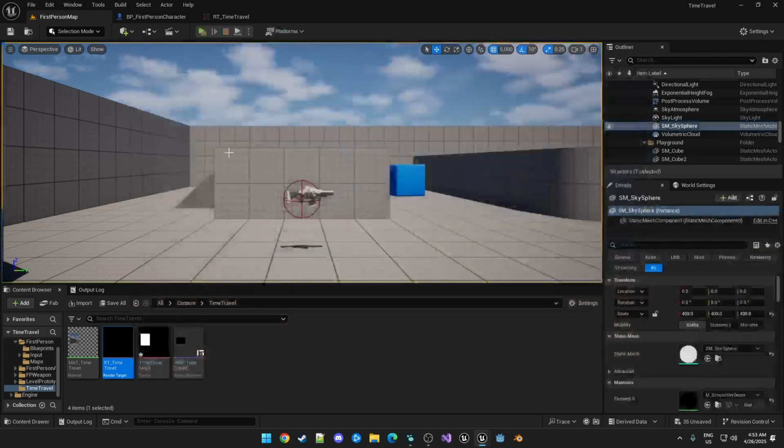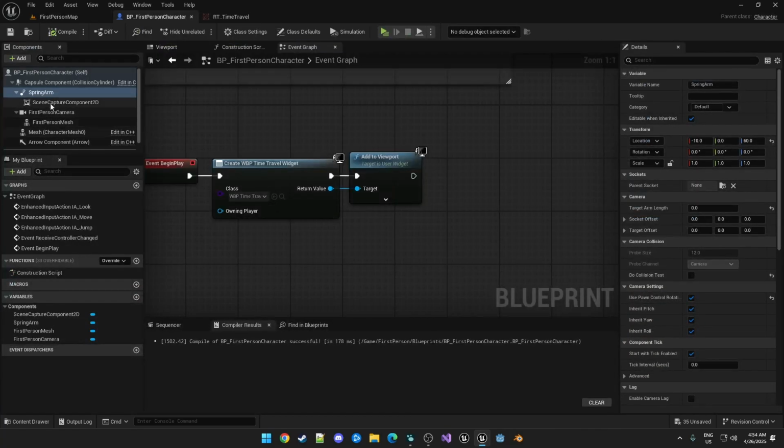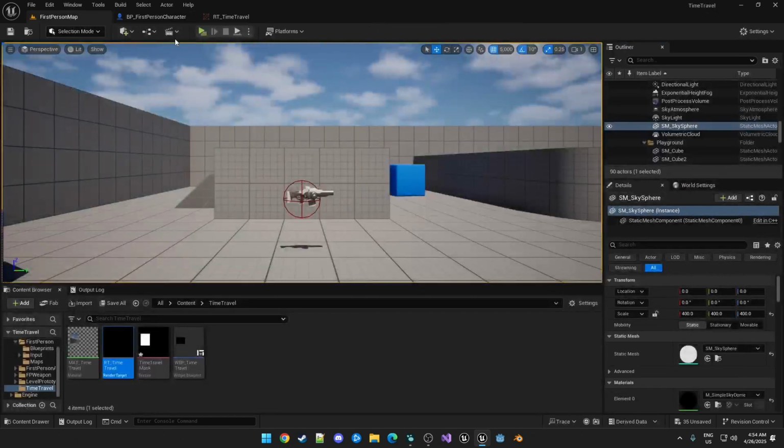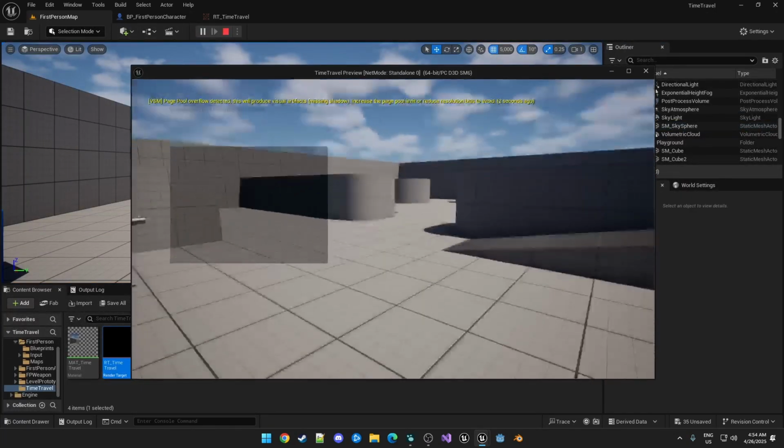So with that done, we can then do the other part. Our spring arm here, we basically just want to set our target offset to 5K, 5K, and when we run that, it's now pointing at the other version.